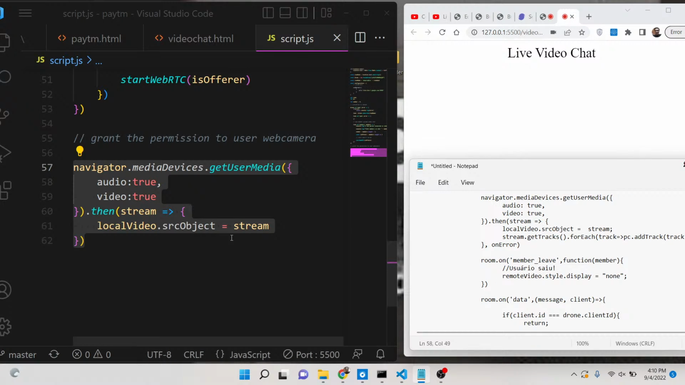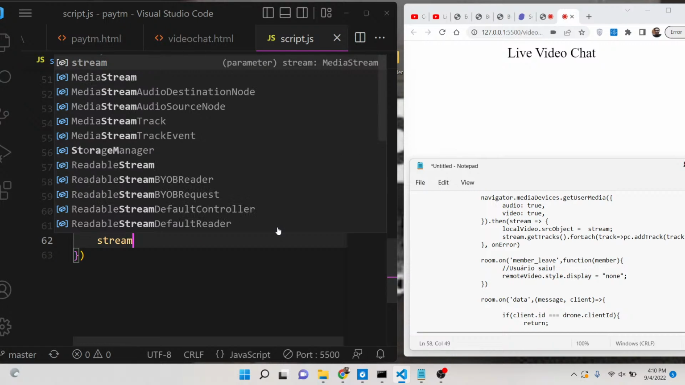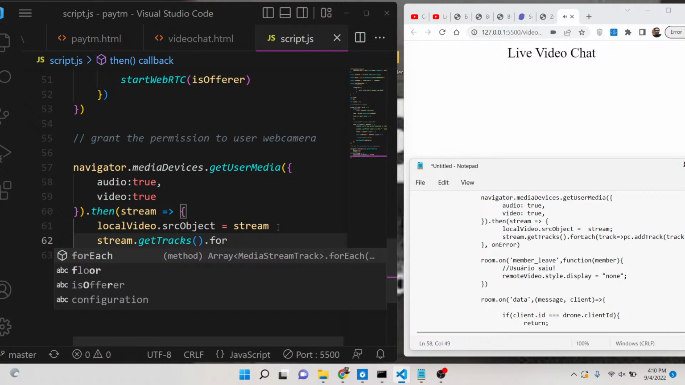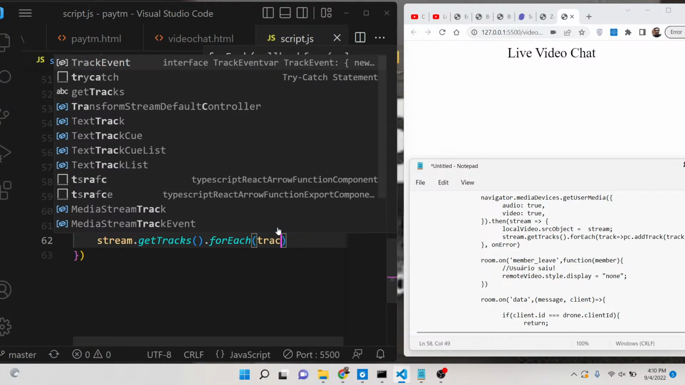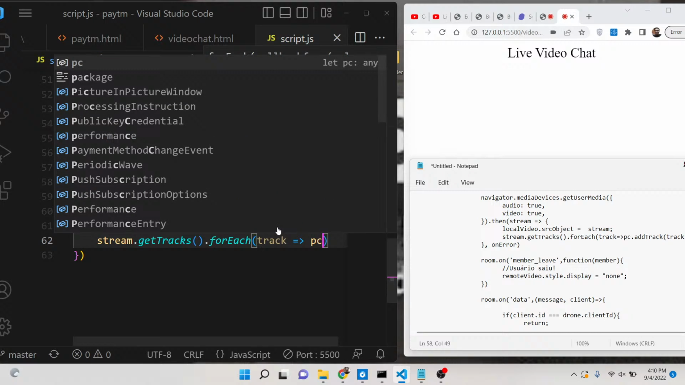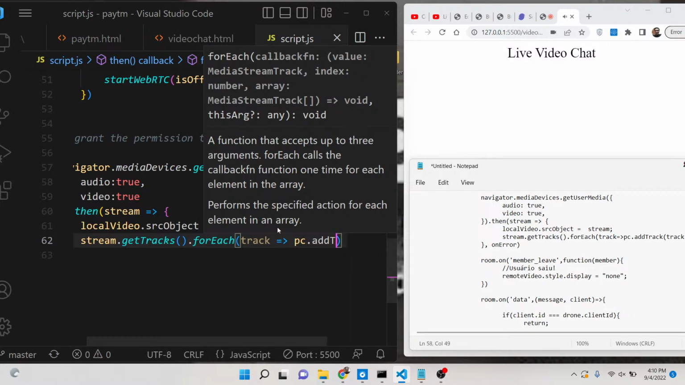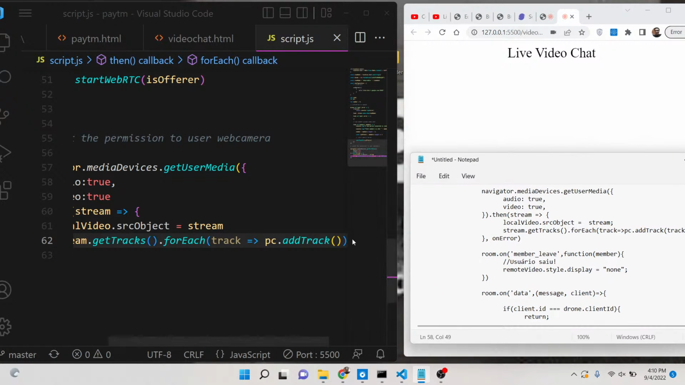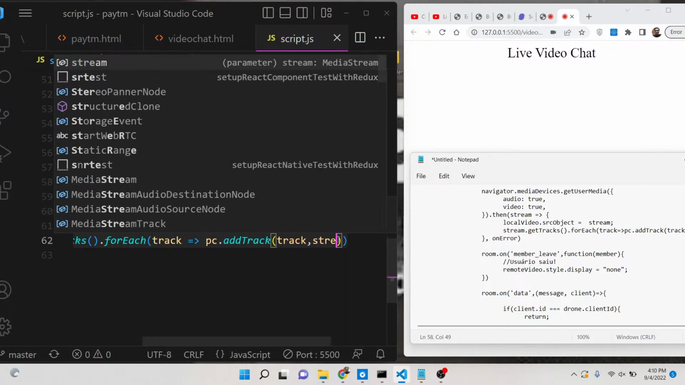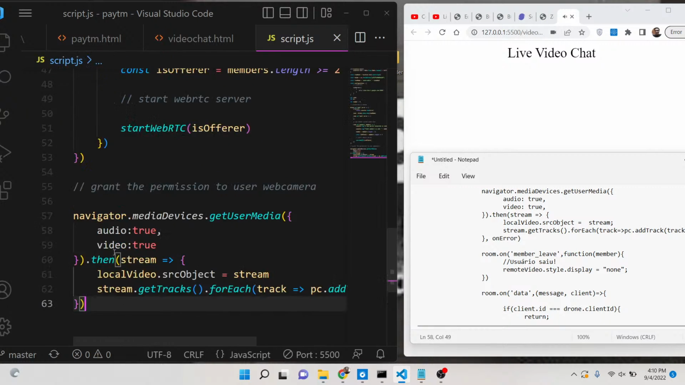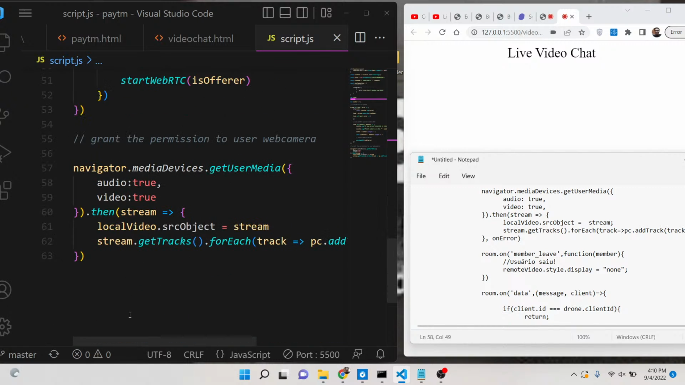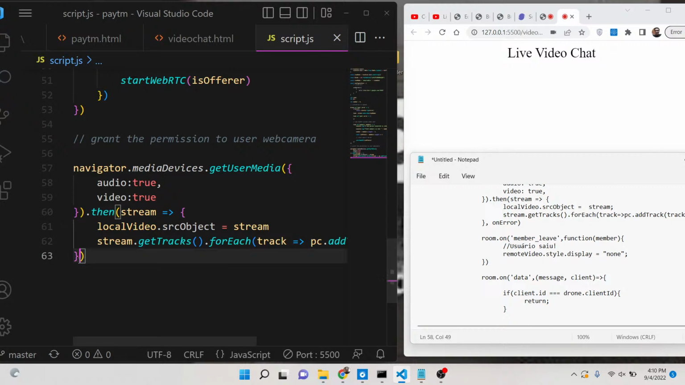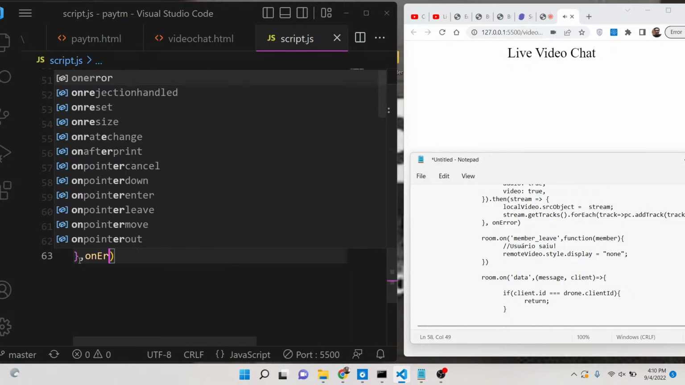And in the next line you need to say stream.getTracks, and for each track we need to say pc.addTrack. This is a method, we will pass the actual track and the stream. As you see, we have declared this PC variable right here, let pc. So we are adding a new track to it. And also on error, if any sort of error takes place.